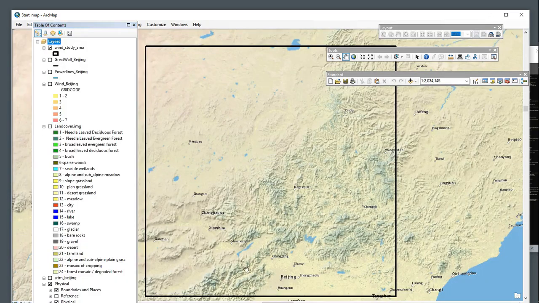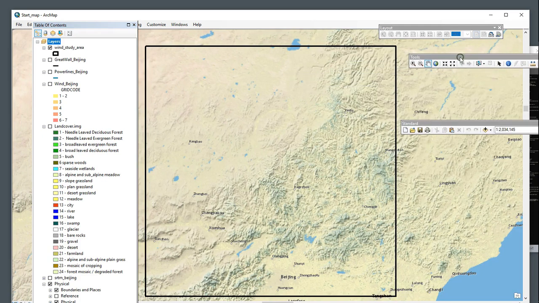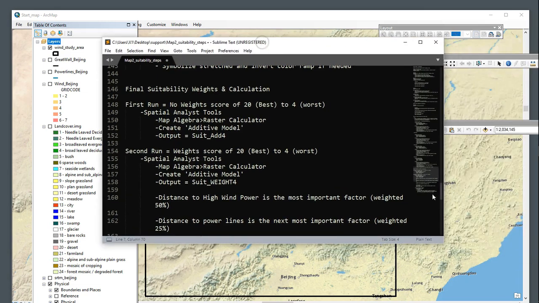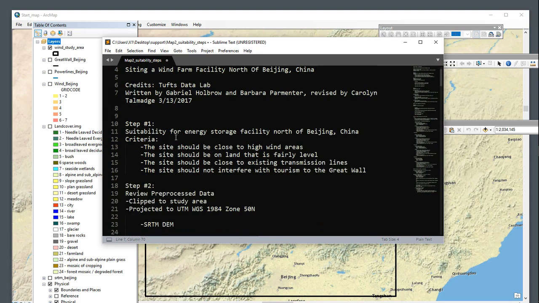The study area is north of Beijing, and what we want to find out through the suitability process is contiguous areas of land that would be suitable for developing essentially a wind farm, or the power supply for a wind farm. So it needs to meet several different criteria, and we're going to go through those real quickly here. This is a rundown of all the things that we're going to do. To get started, let's go through the suitability itself.